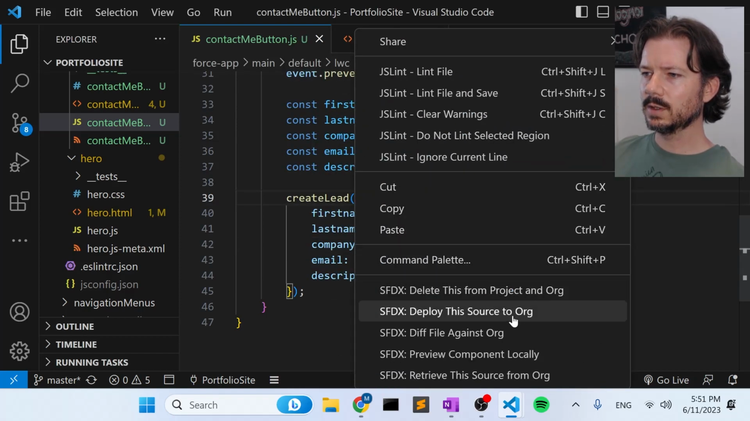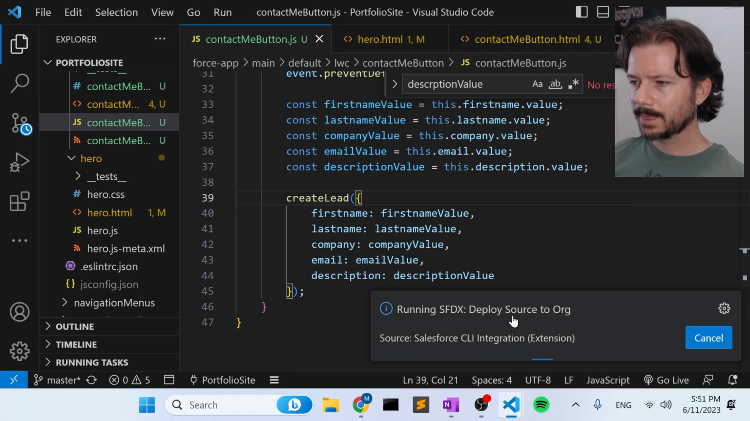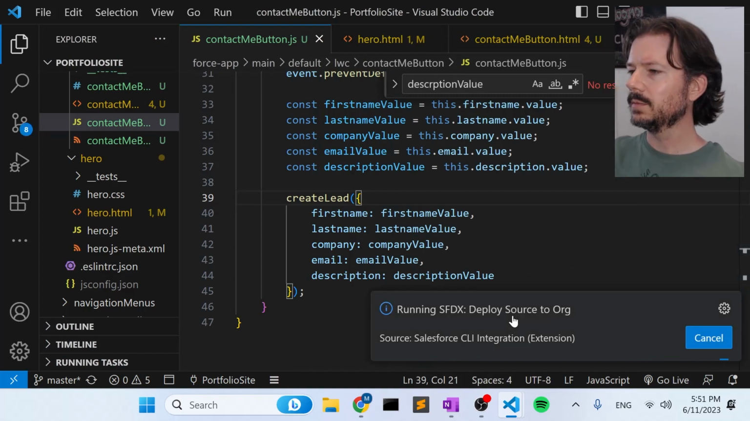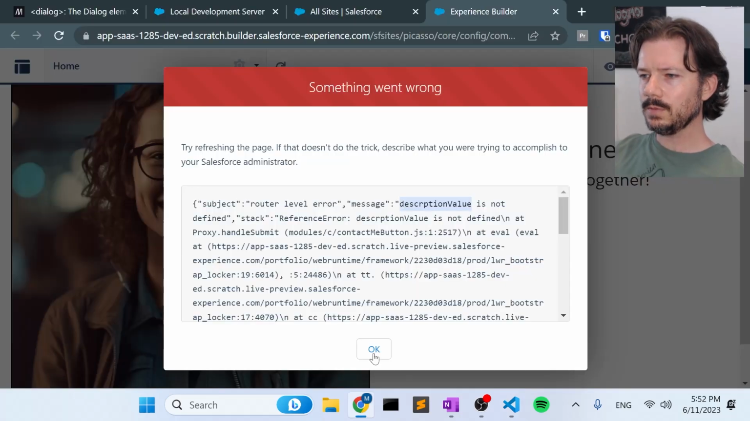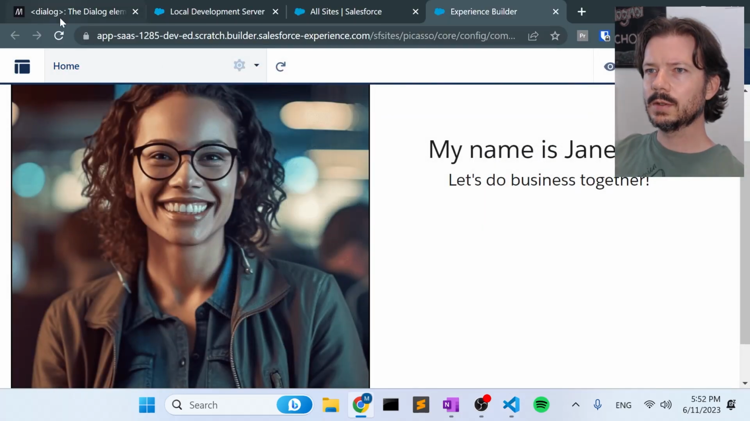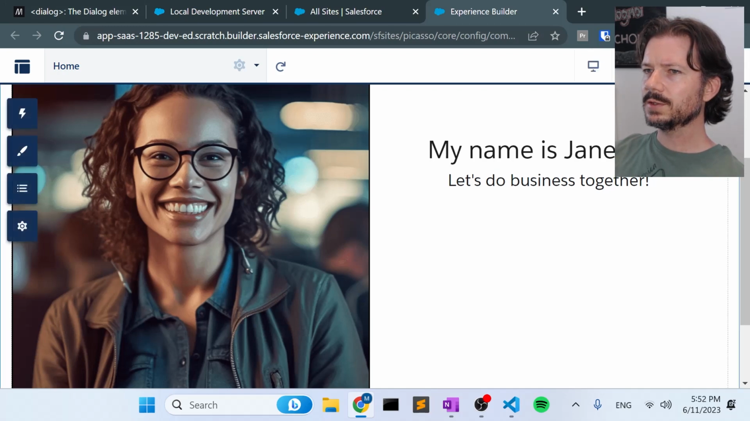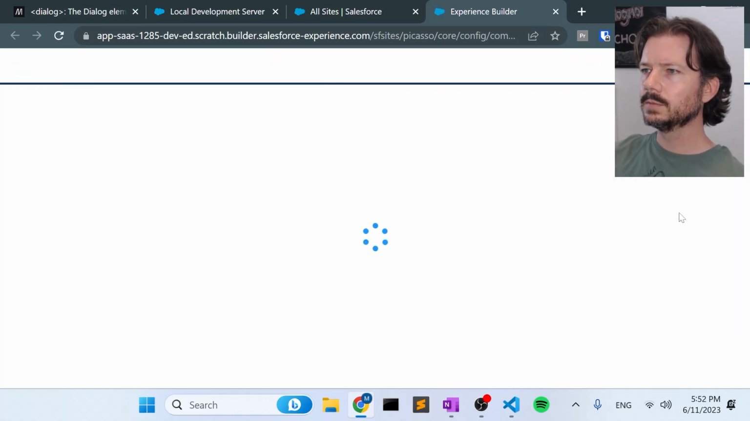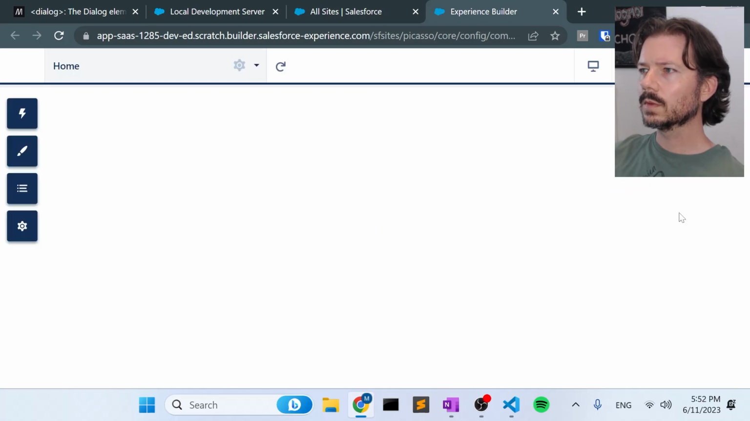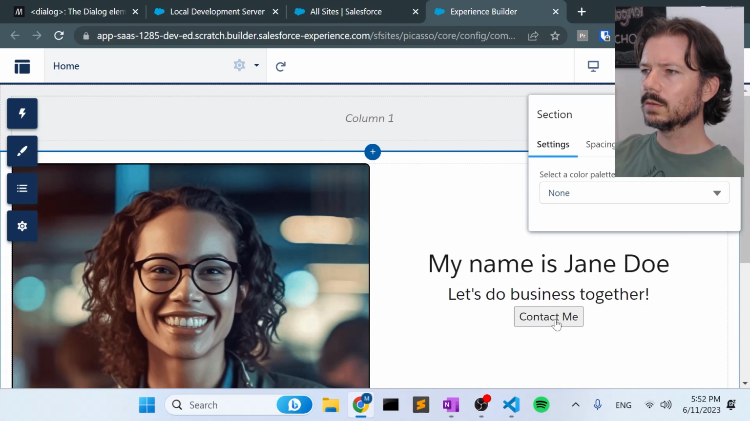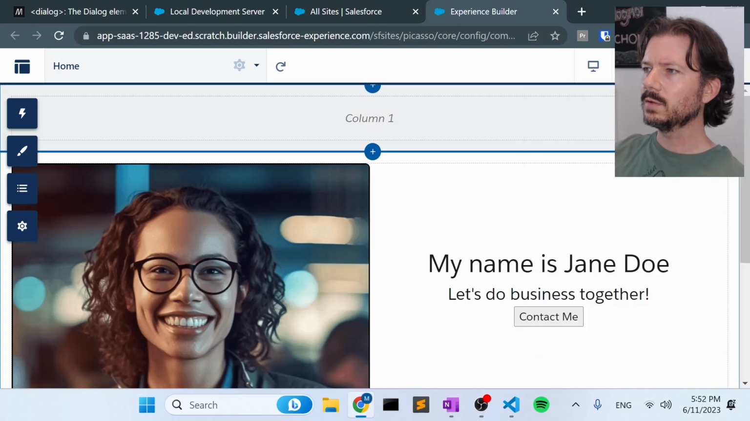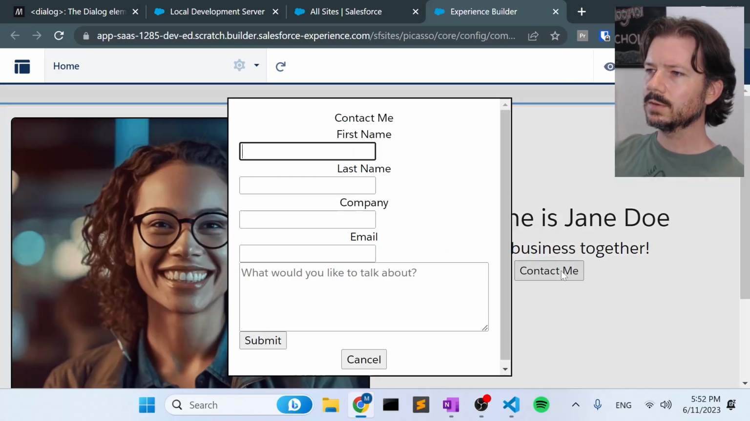Deploy this source to org. Get that JavaScript fixed up. Try it again. Okay, so let's go ahead. I'm actually not sure if you have to go back to build and refresh to get the right component, but that's what we're going to do. Actually, does this work? No. Yeah, we can't. We have to go to preview to get the button to actually function.